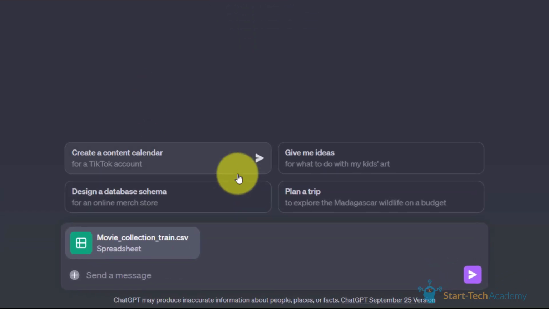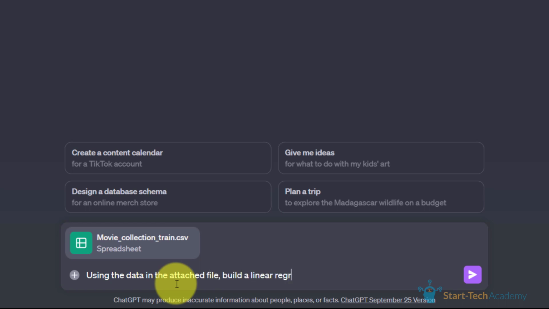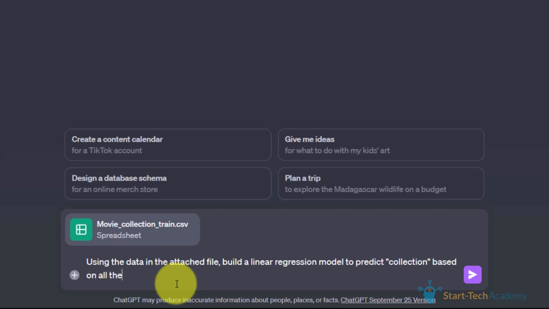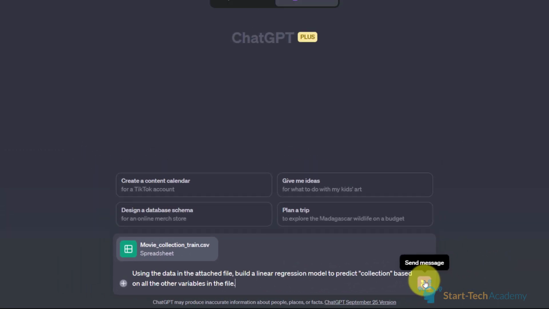So my prompt is, using the data in the attached file, build a linear regression model to predict collection based on all the other variables in the file. So very simple prompt. Use the data in the attached file, build a linear regression model. Collection is to be predicted using all the other variables.